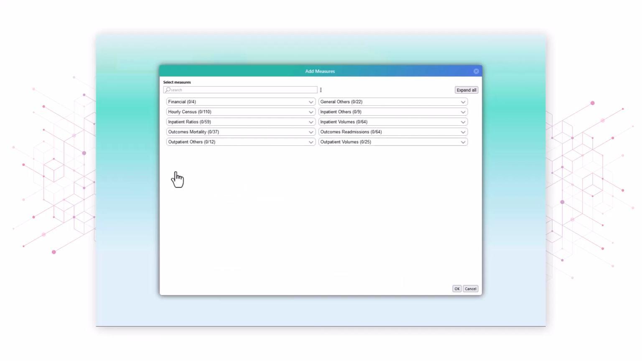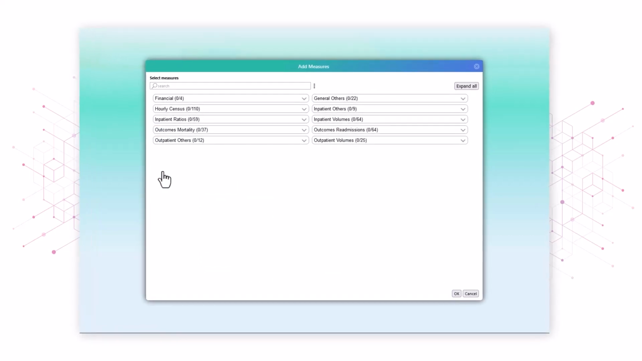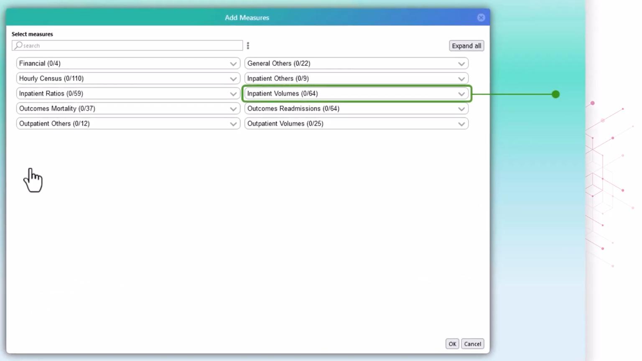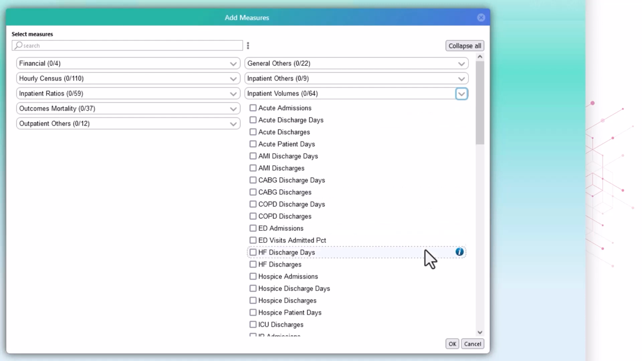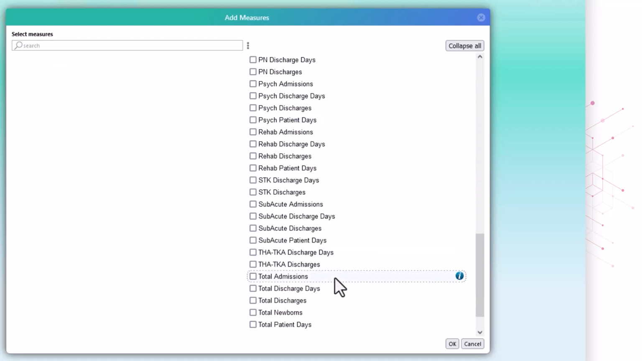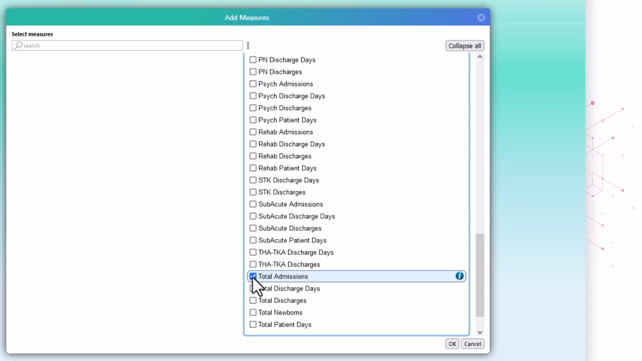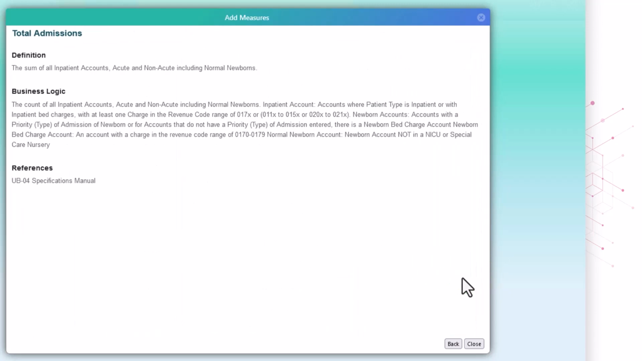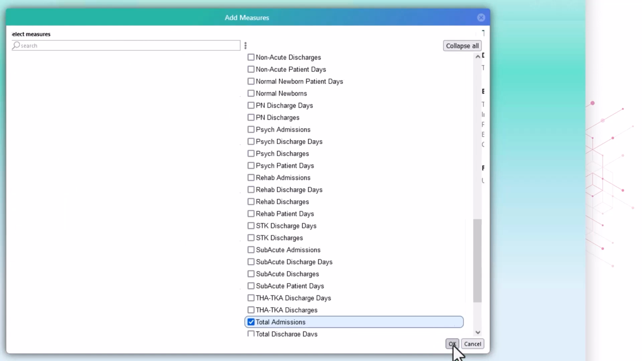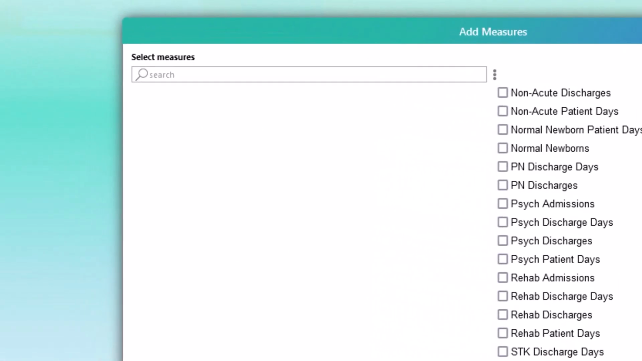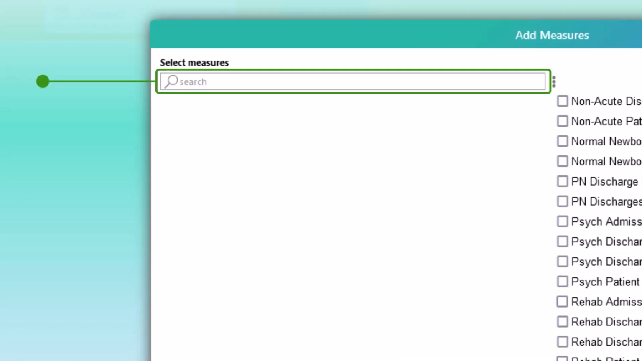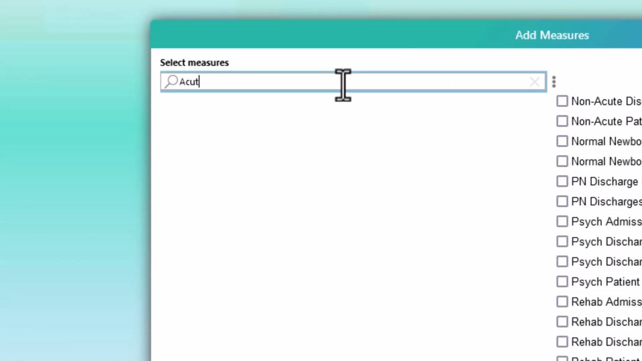Next, we'll select the 4 measures we want on our page. The first measure, total admissions, is in category Inpatient Volumes. If you're not sure the measure is the one you really want, you can learn more about it by clicking the I to the right of the measure name. You can also search for measure names using the search box. Let's find the remaining 3 measures this way.